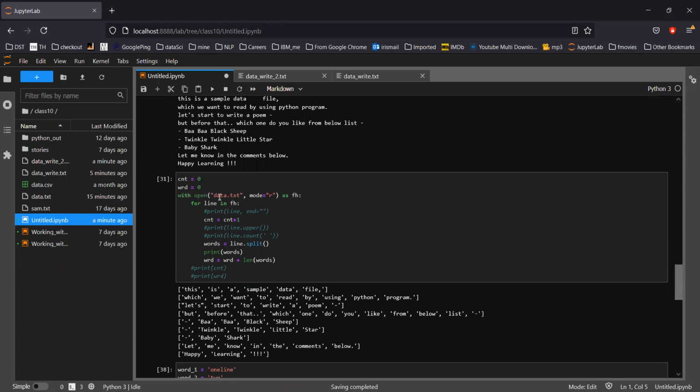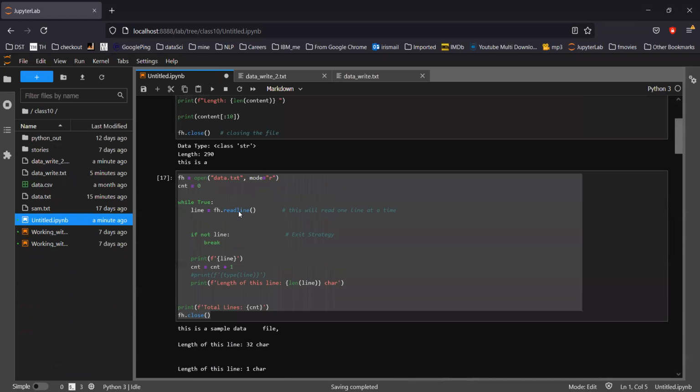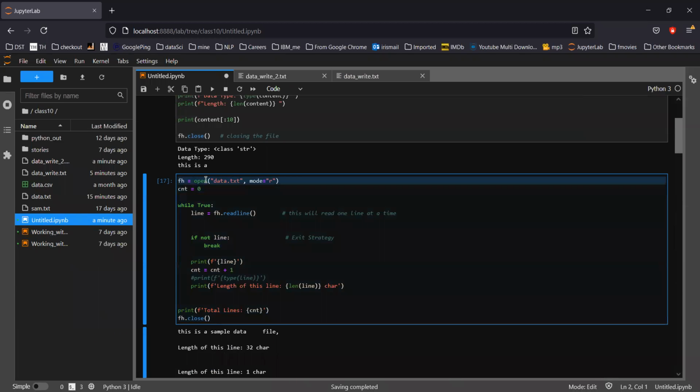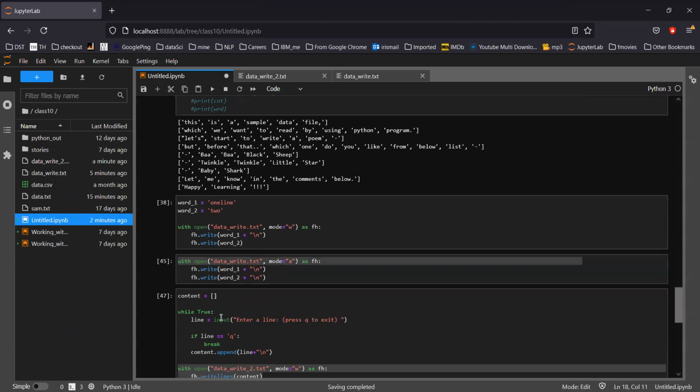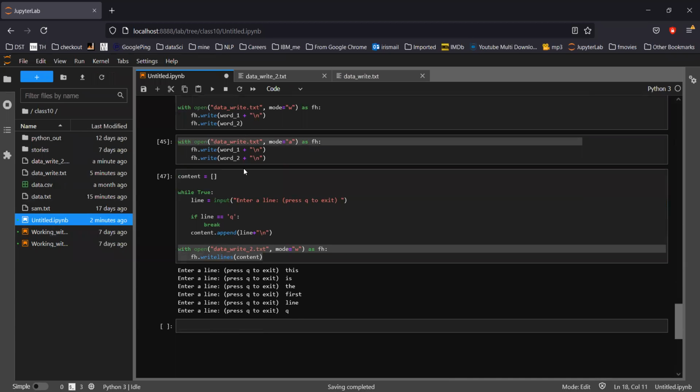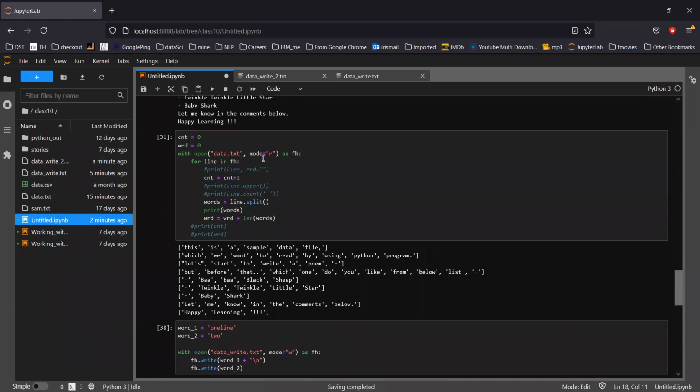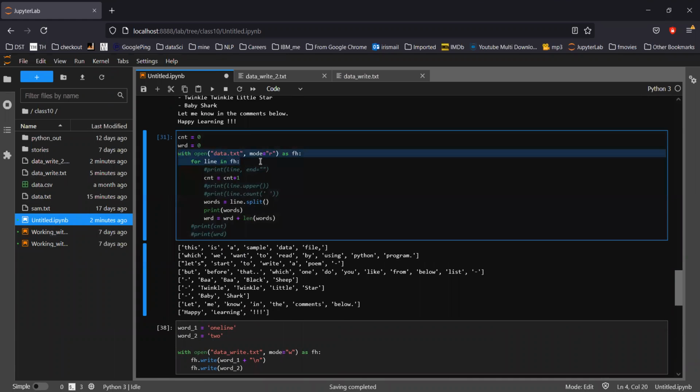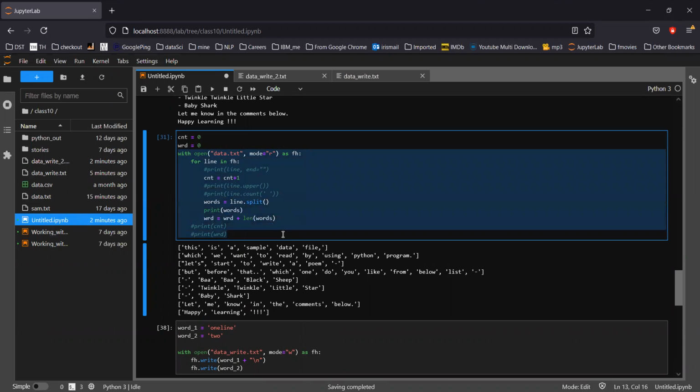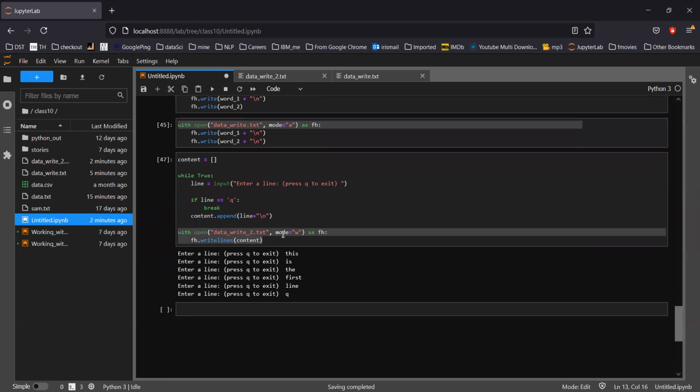Don't use this normal open way, fh equal to open data.txt. There is no problem with this method, but if you use it, you always have to remember to close the file as well. That's why a good way to read or write a file is with the with clause, and then you can proceed with whatever you wanted to do. This is the way you can read and write files down the line.